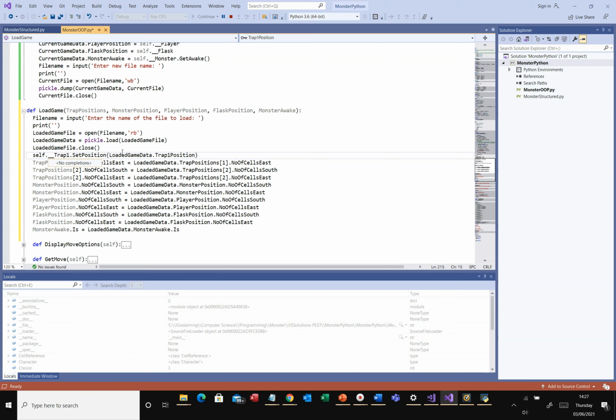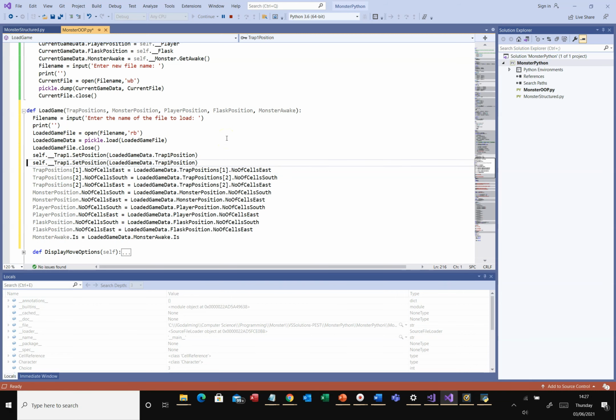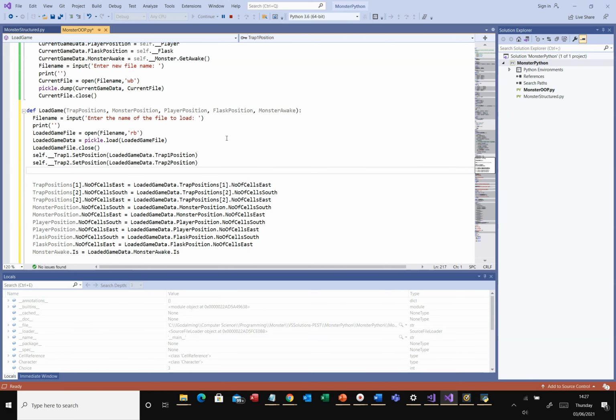self.double_trap1 gets me that object. I'm going to invoke one of this object's methods, which is setPosition, and I'm setting it to trap1 position that I've picked up from this file. And I can do that with trap2 from trap2 position, and I can just do the rest, can't I?